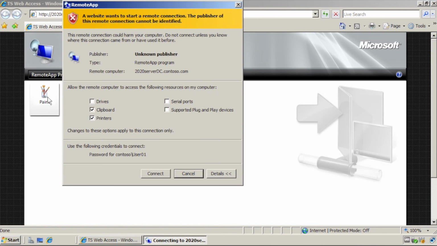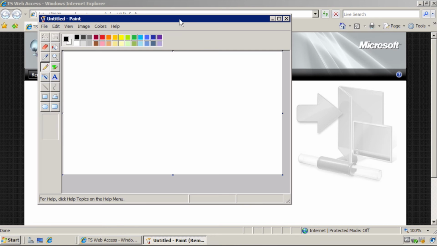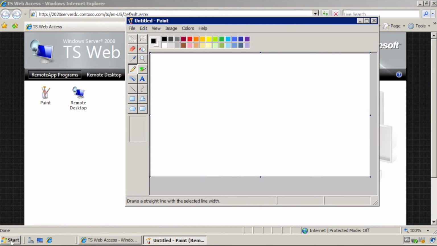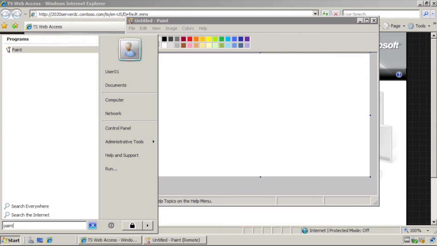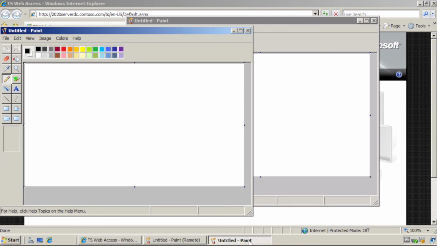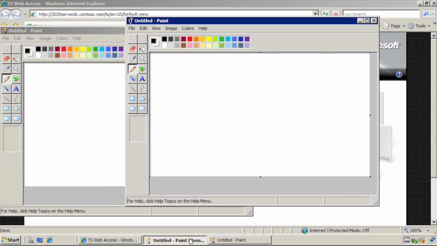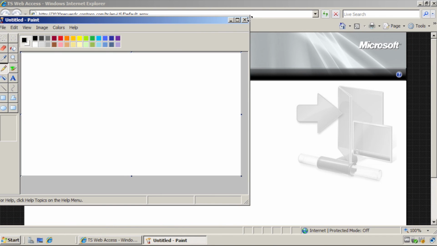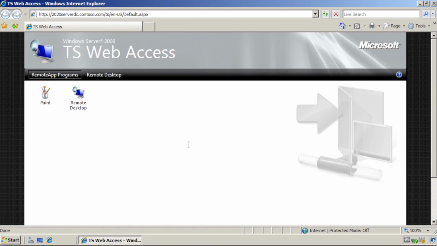So click on Paint, click Connect, and eventually you should see Paint pop up. And you'll notice down here in the taskbar it says Remote in parentheses to let you know that you are running a remote session of Paint. Now, we can navigate to Paint on here and launch it and actually have a normal session of Paint and this remote session of Paint, two totally separate running programs. So that is how you set up a Terminal Services Web Access server.